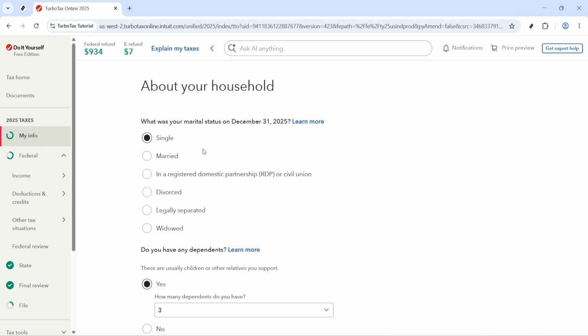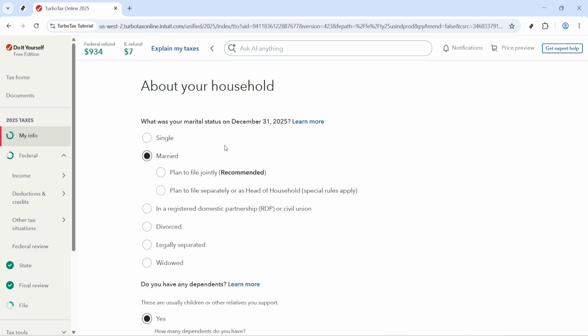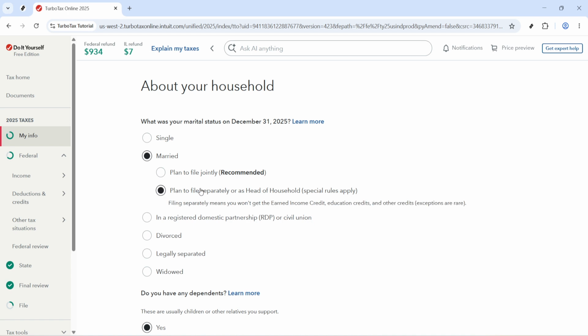On the next screen, click Married. This tells TurboTax that your marital status is married, which is still correct even if you are choosing to file separately rather than jointly. Next, select the option that says Plan to file separately or as head of household, with special rules applying. This is the key step that changes the direction of your return.